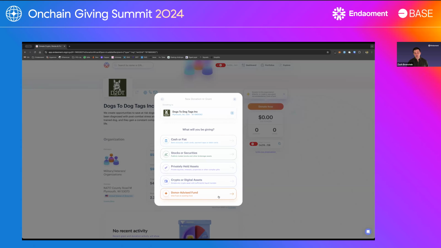And then finally, we also allow people to make gifts from their donor advised funds. After all, that is the whole purpose of a donor advised fund, to make donations in and to make grants out. And if I clicked on this, it would automatically show you a list of all of the funds that I, as the donor, have control over. And I would choose one of them to make a grant to this organization, Dogs to Dog Tags. But let's talk about crypto in particular.